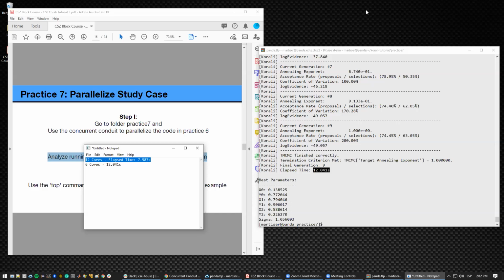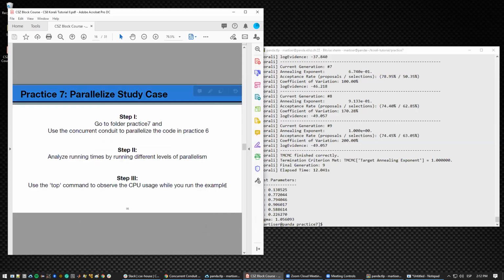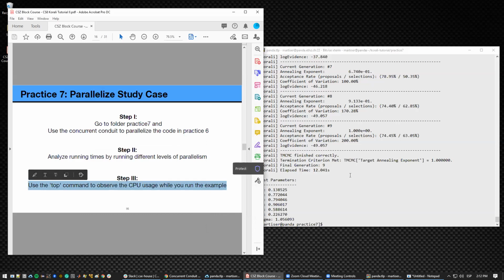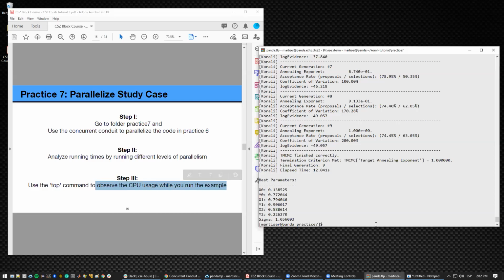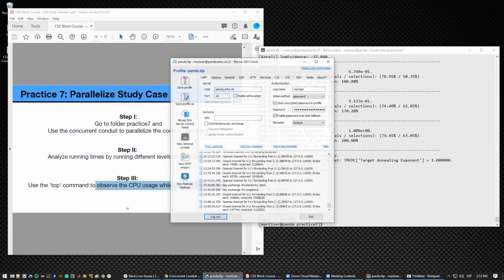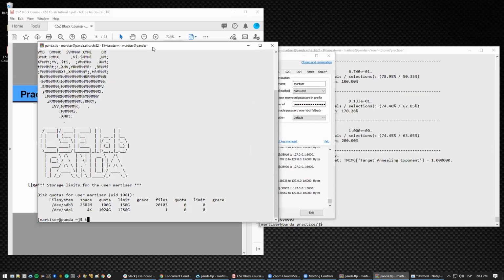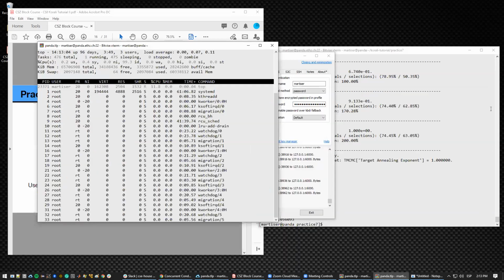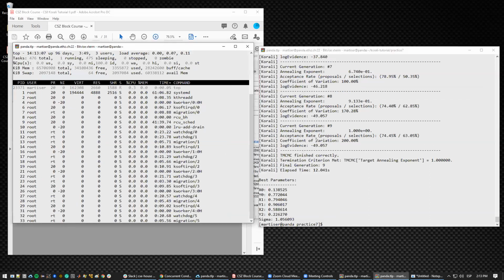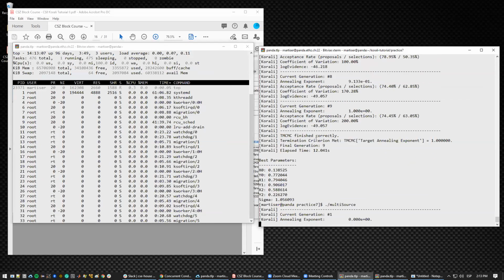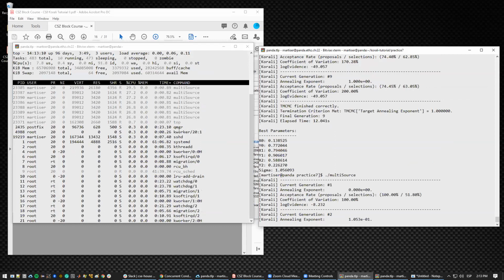Okay, with this out of the way, there's another step, step 3. It says use the top command to observe the CPU usage, and this is just for you to see that this is working fine. Let's open another console. Let's see if we are bothering anyone. No one else is using the computer. And let's run again and see how much of the processor we are using.